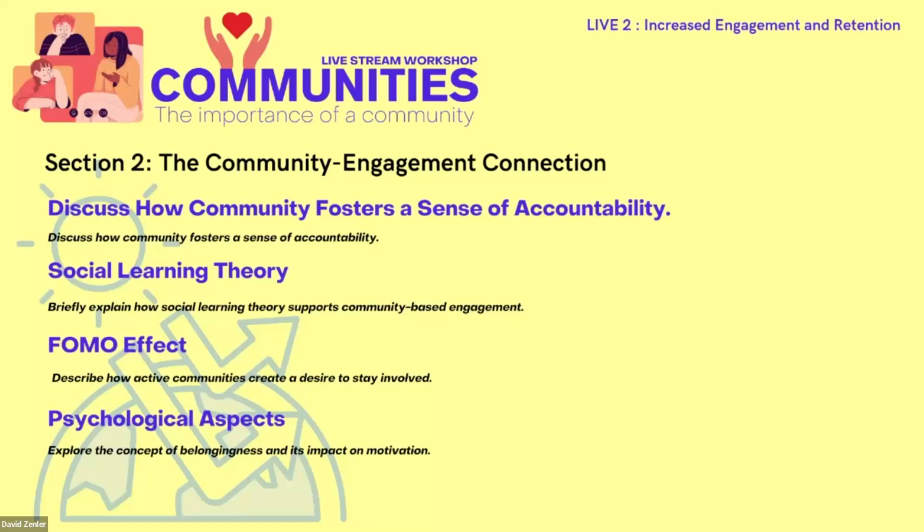And then the last one, psychological aspects, explore the concept of belongingness and its impact on motivation. Well, we all want to feel like we belong somewhere, right? It's not a hard thing to work out. We want to feel comfortable in a community of like-minded people where we fit in, or people accept our quirkiness to not fit in but still fit in. And I think that for me probably sums it up quite nicely.